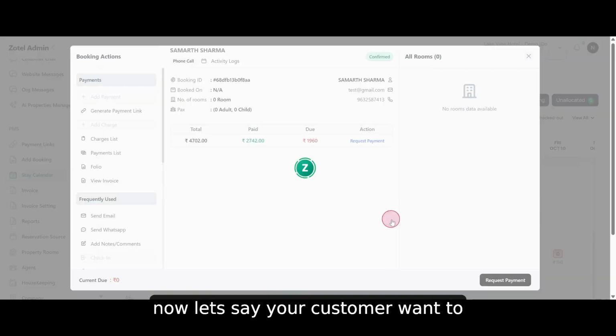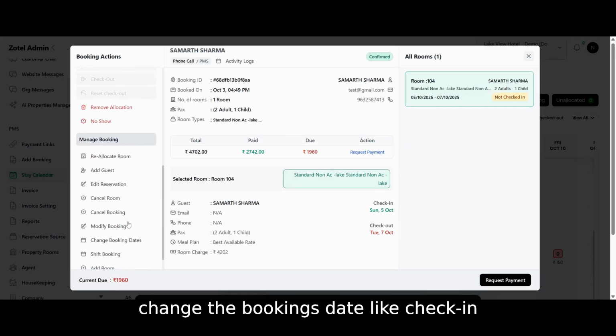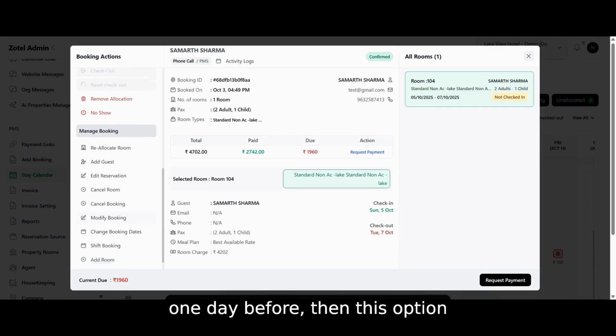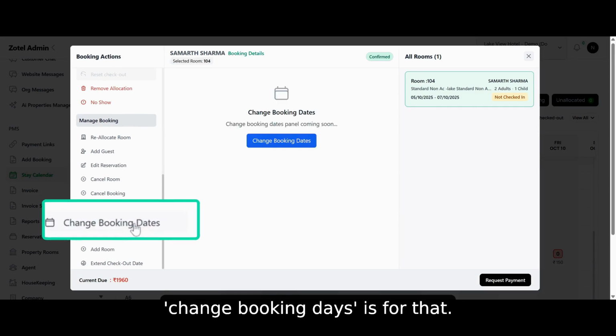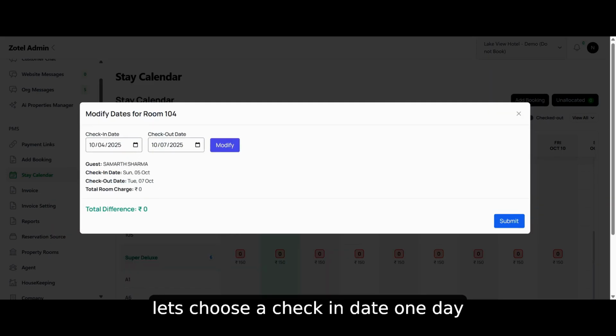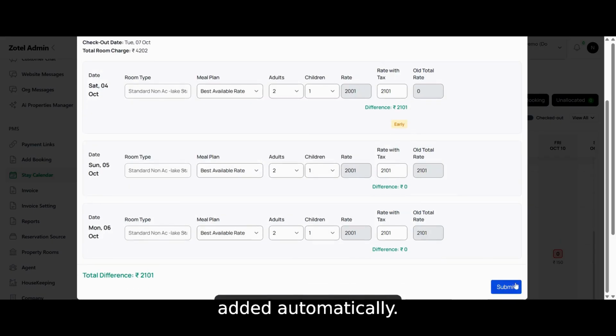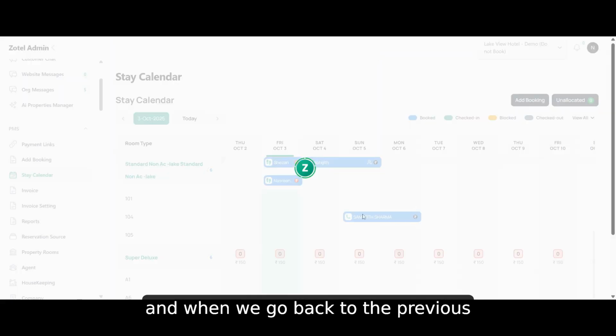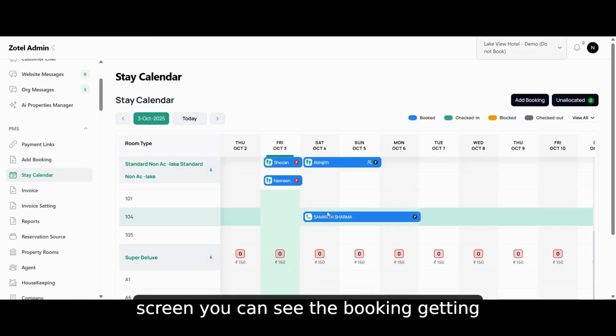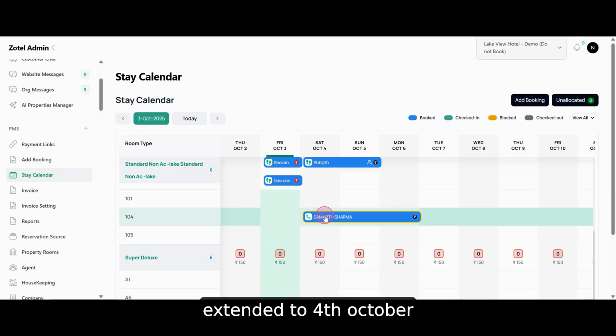Now let's say your customer wants to change the booking date, like check-in one day before. Then this option, Change Booking Days, is for that. Let's choose a check-in date one day early and click Modify, and you will see the early booking here. You will see the extra charge getting added automatically. And when we go back to the previous screen, you can see the booking getting extended to 4th October.